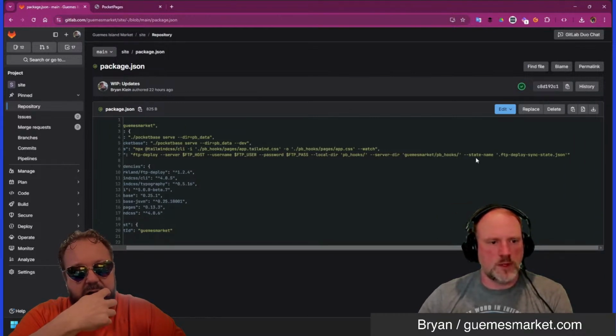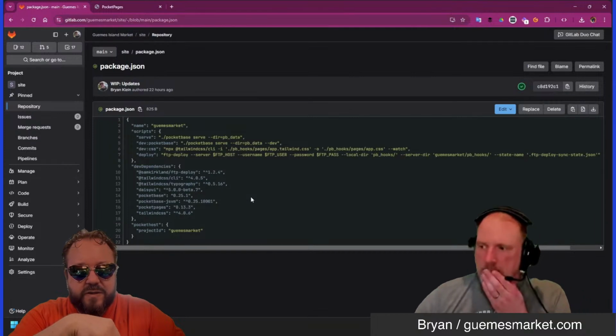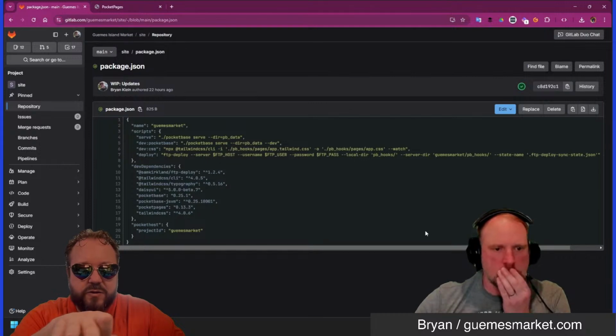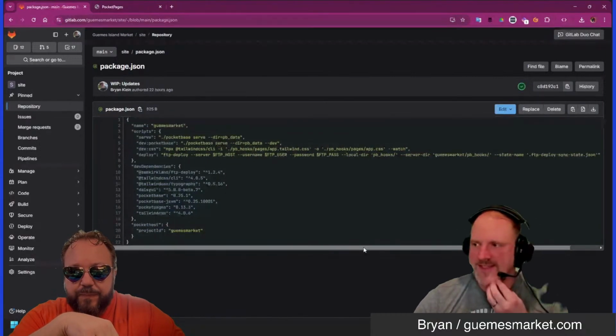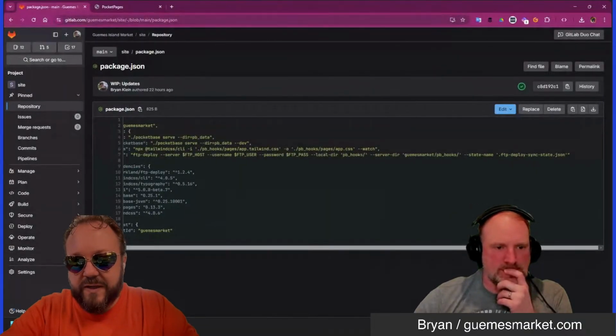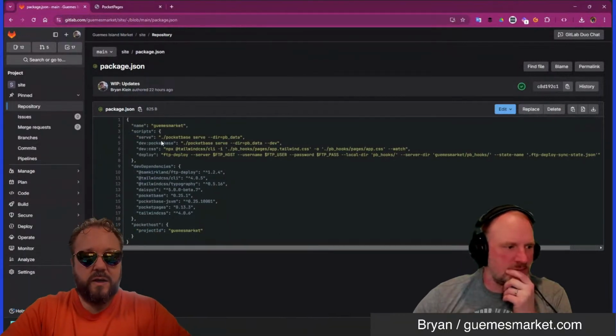Oh, okay. There might be a more efficient version of that, but actually FTP deploy is what we use under the hood anyway, so I guess it doesn't matter. I'm just doing it directly, and it's the same sync state JSON and everything. Yeah, cool, so that's it.